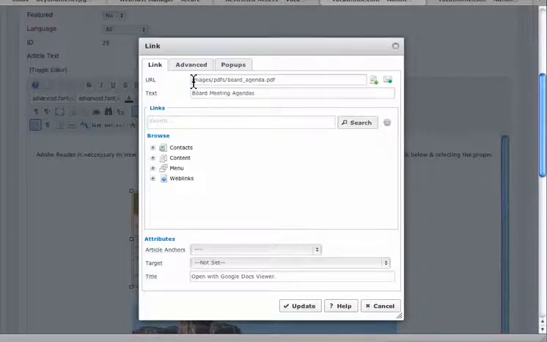So you'll see that it says images, PDFs, board agenda. I apologize for the beep. That's our backup power. It's going off. I'm not sure why. I'll just pause the video for a second.